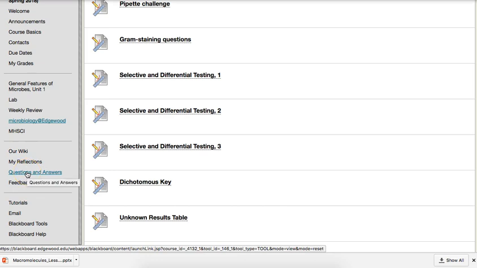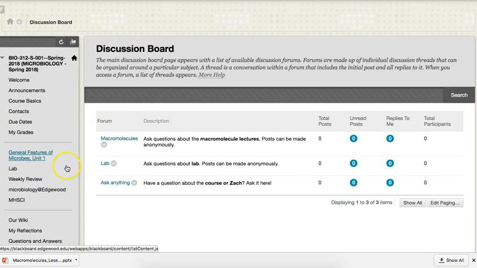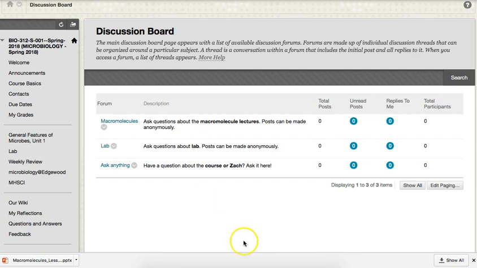Under questions and answers, this is a discussion board. And in this discussion board, you're going to see that we will have forums for each of the individual chapters that we're discussing in the book. Also for lab, and then an opportunity for you to ask me anything about the course or myself. These posts can be anonymous, although if you want to, you're more than welcome to include your name.